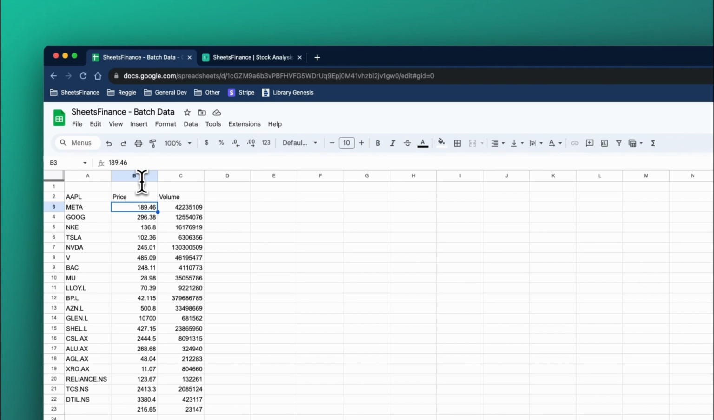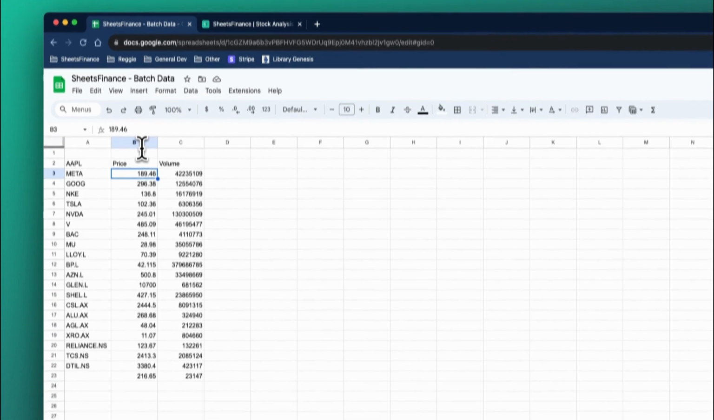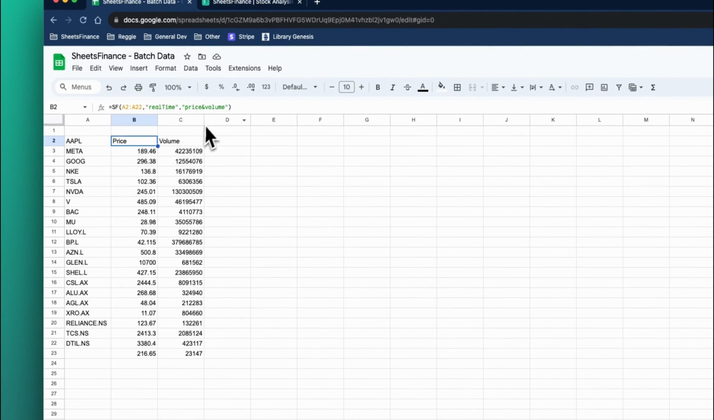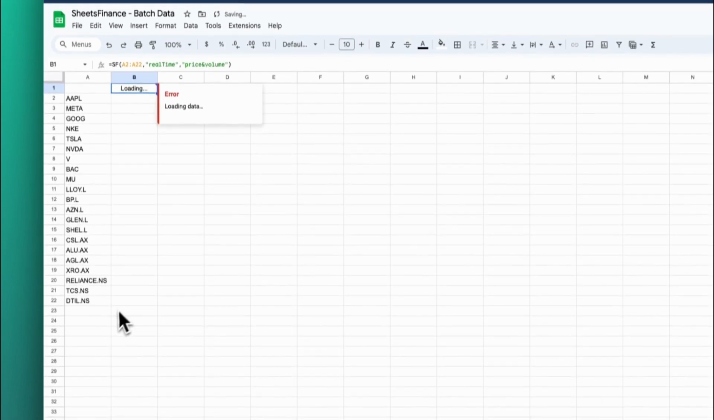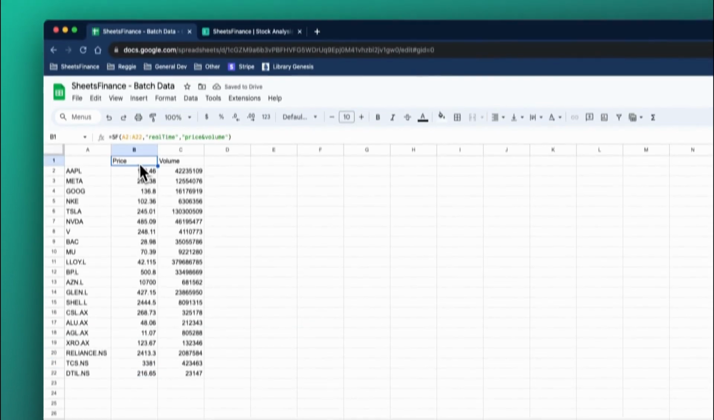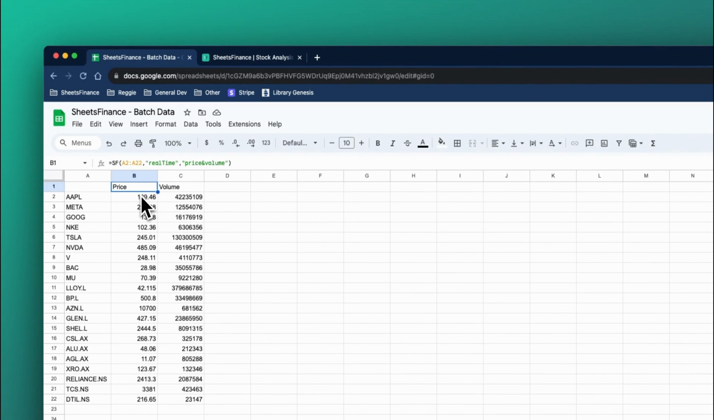When you start to chain metrics together, SheetsFinance will automatically generate a header row for you so that you know what data is in what column. The best way to deal with this is to place the actual function one row up. By doing that, you give space for that header row, which is really handy. You can also specify to have no header row, and you can do that in the options, but we'll leave that for another video.